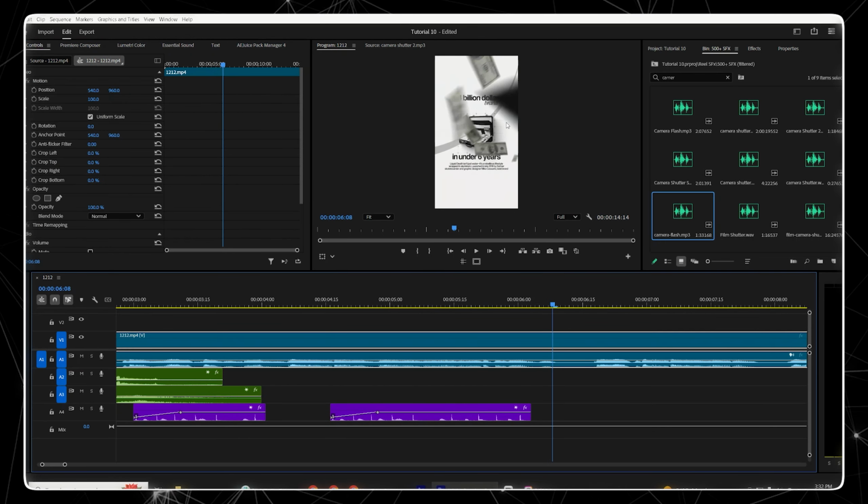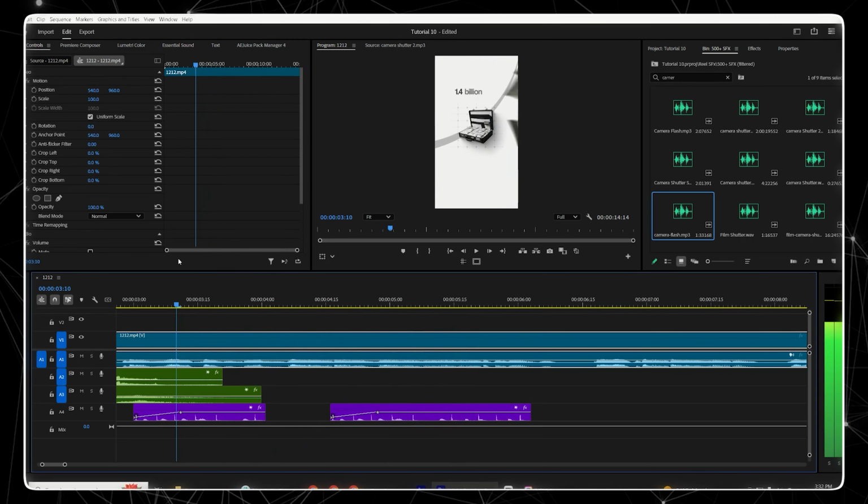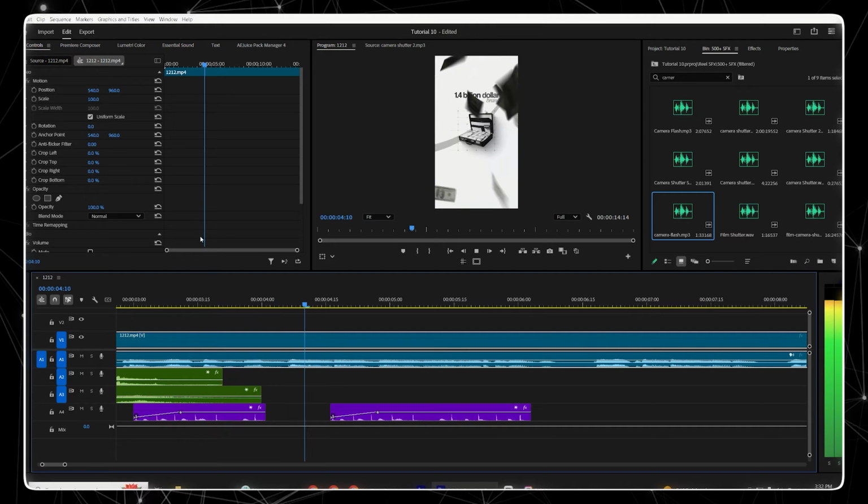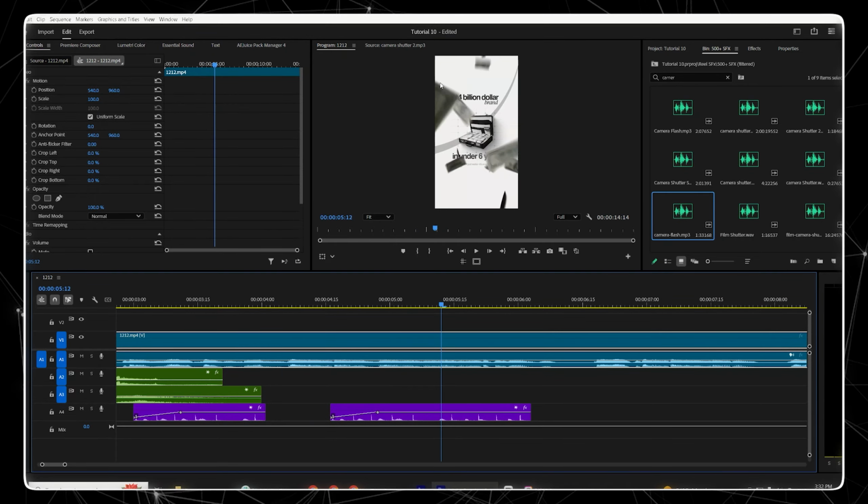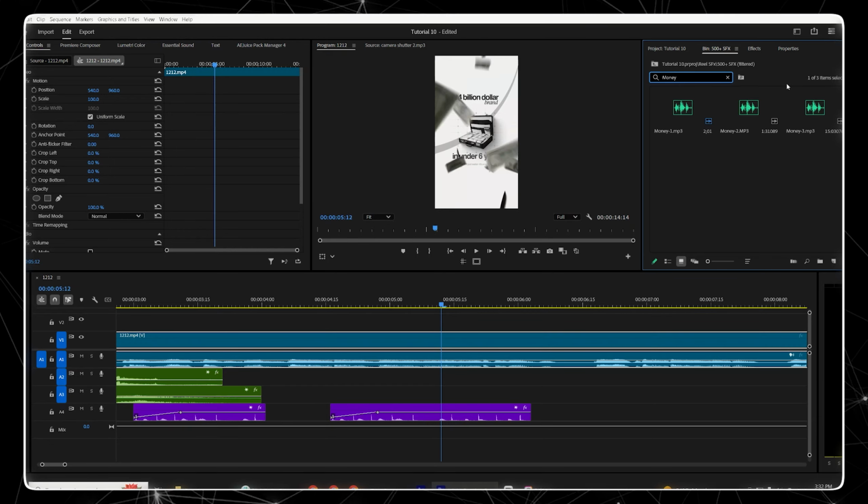You can see here, crunchy notes are coming inside the screen. For the crunchy notes, I am going to again apply the money sound, but this is going to be different. As we used before, we are going to use a different sound.